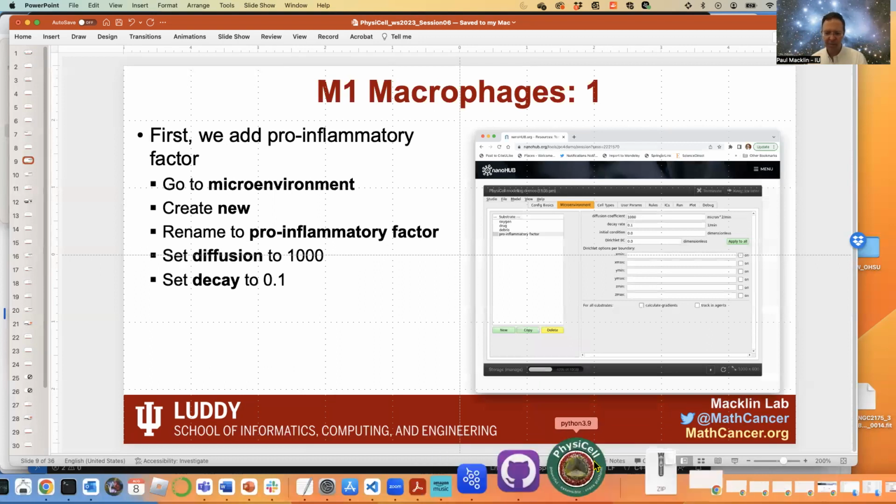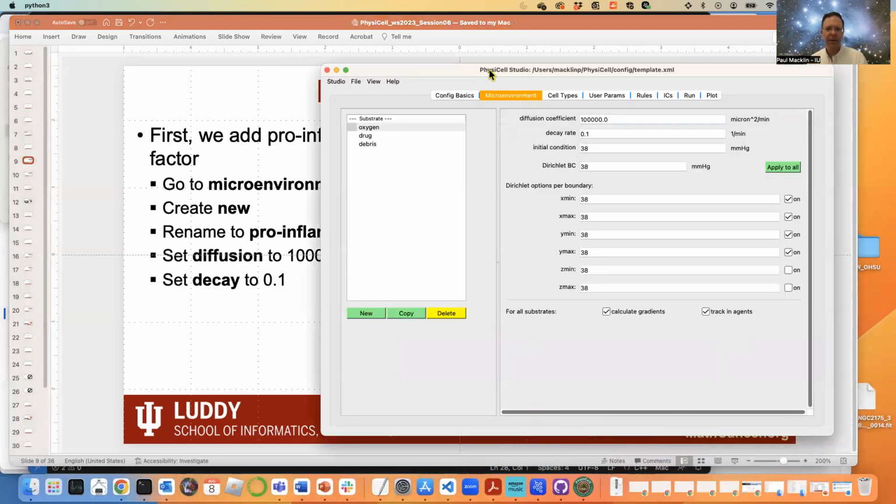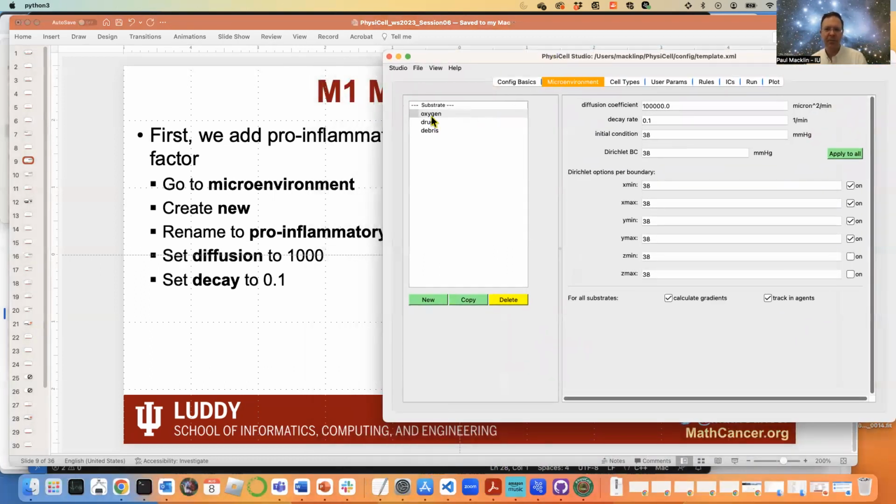So let's go ahead and start building it out now. I'm going to go here into my microenvironment first. I'm going to make a new diffusible substrate. I'm going to double click it to change its name to pro-inflammatory signal or factor. And I can set my diffusion coefficient to the value we talked about before, 1,000 with a decay rate of 0.1, no initial condition, nothing in the environment before we got here, and nothing on the boundaries. So far, so good.